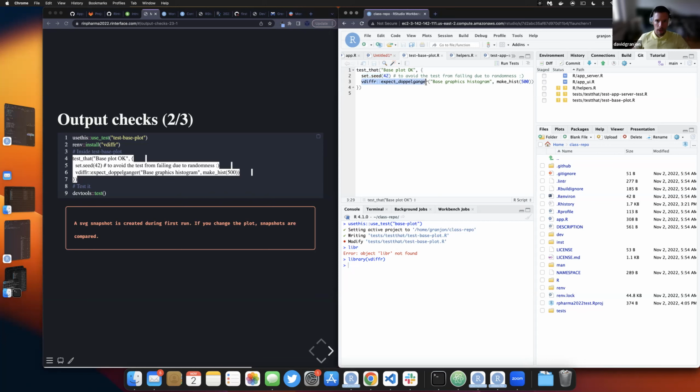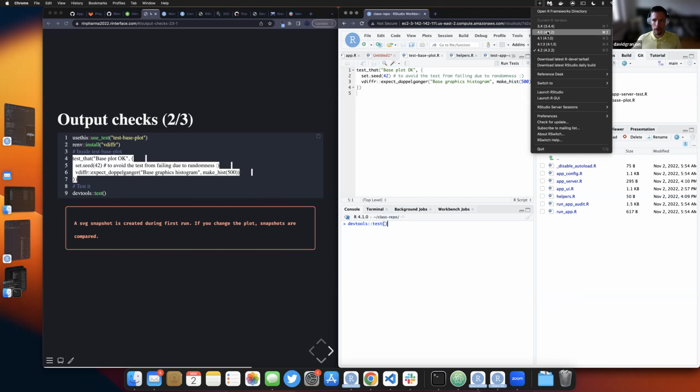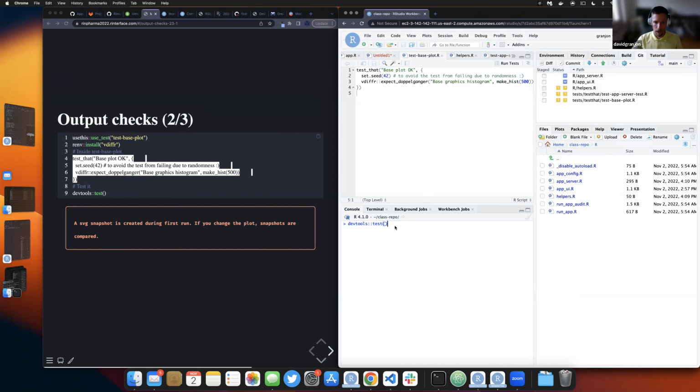And then you call vdiffr expect_doppelganger. You will call make hist with whatever value you want. Here I specified 500. And then you test. You need R 4.1.0 at least, because I checked multiple times. If I was using R 4.0 or whatever, it didn't work. I couldn't get any snapshot.